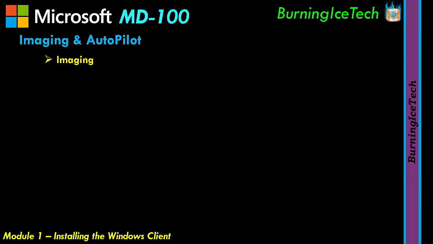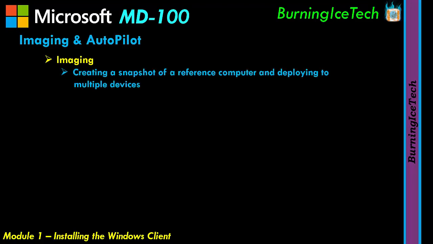Now, the imaging one, in case you guys haven't heard of that, it's not taking a photo with your phone or some sort of camera of some kind. No, but there are some similarities. So this is basically when you've got some sort of computer or device, let's call this your reference computer, and this machine has been preset up in a certain way, the way you want your machines to be in your company, generally speaking. And what you're going to do now is something called imaging of that computer.